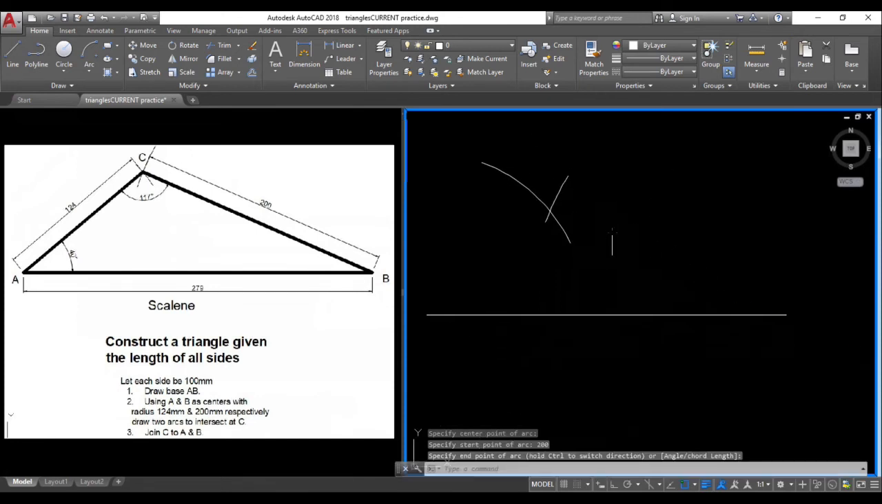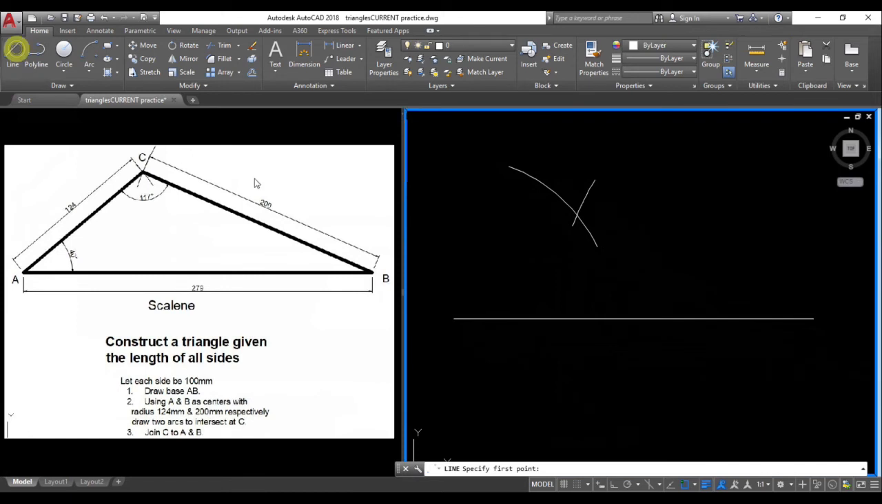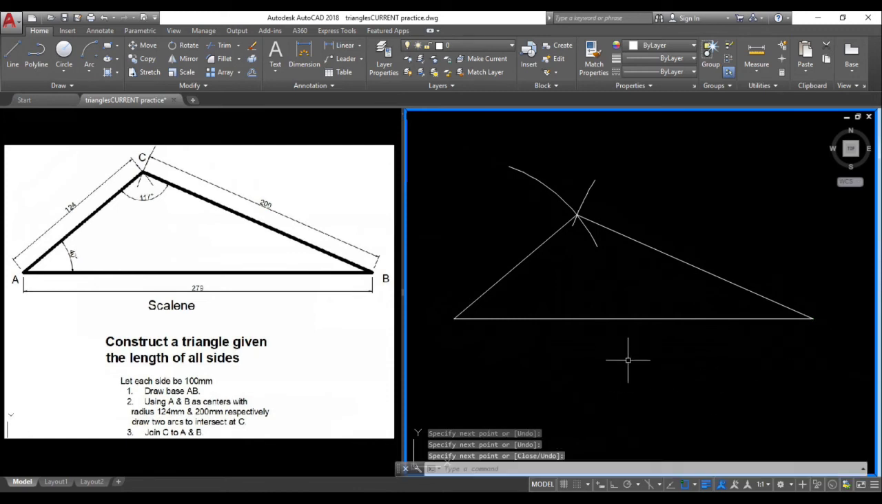All we need to do to complete this triangle is to go to the line tool and draw a line from A to point C, which is the intersection. So you select the intersection there and the end point here, and that is the completion of our triangle based on the measurements given and the method that we have followed.